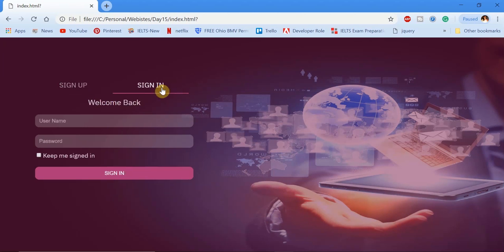Inside the sign-in form, we have 2 input fields and also a checkbox. Now we'll be learning how to design this login form.